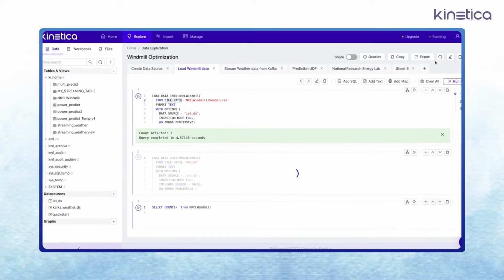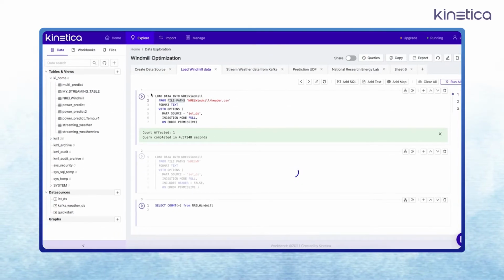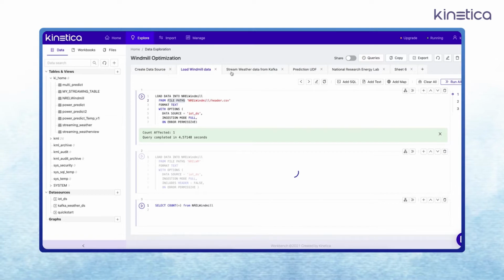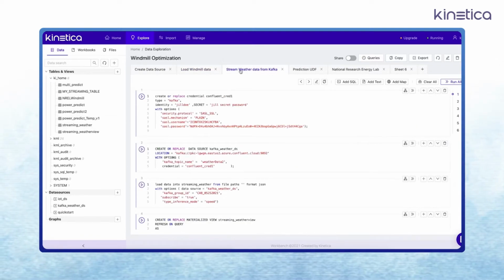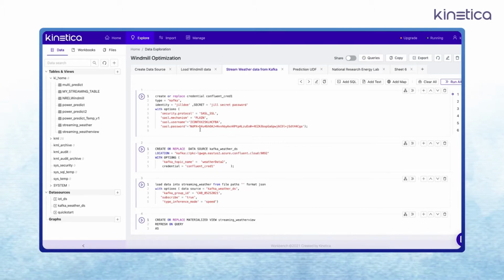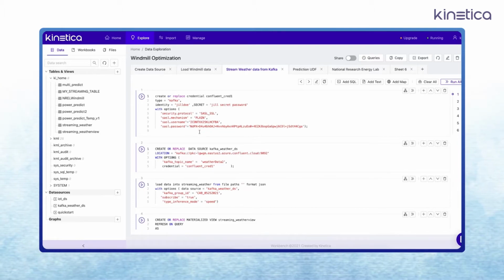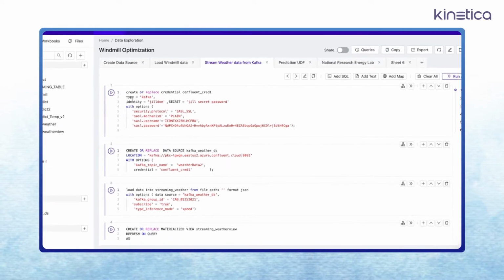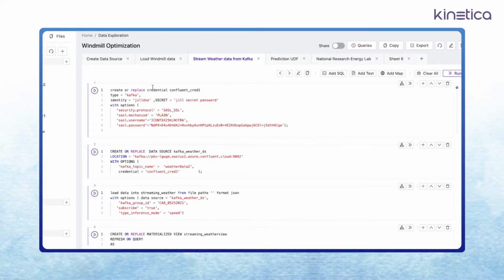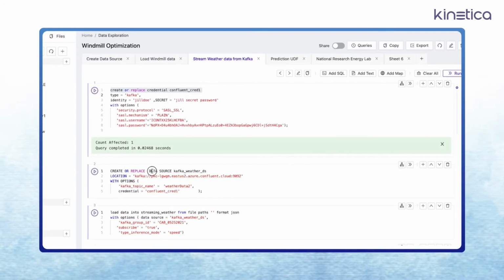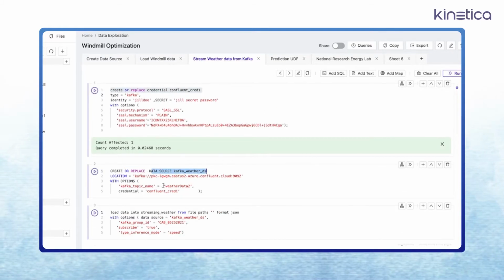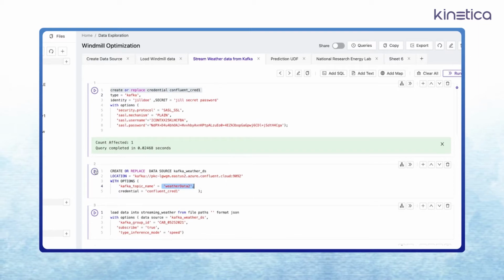In order to do this in this demo, we need to know weather data, and we're getting this information from the National Weather Service API. Streaming data from the National Weather Service is coming in via a Kafka event queue, one record per city every minute for 25 cities. First, we create the credential needed to connect to the Kafka queue, and then a data source for the topic weather data 2. Now the data will stream into the streaming underscore weather table continuously.